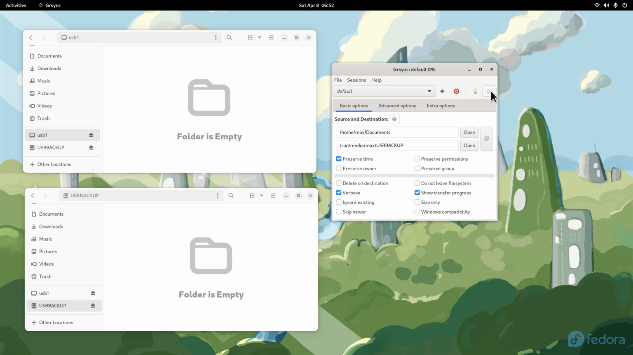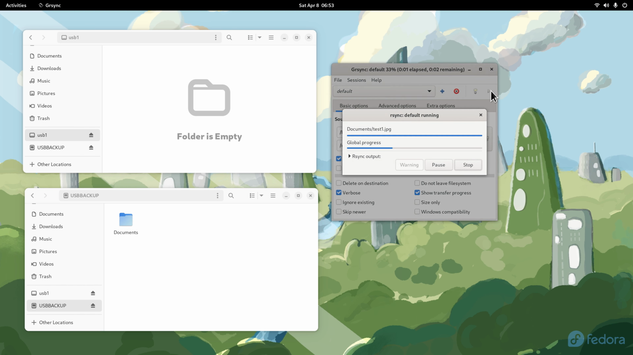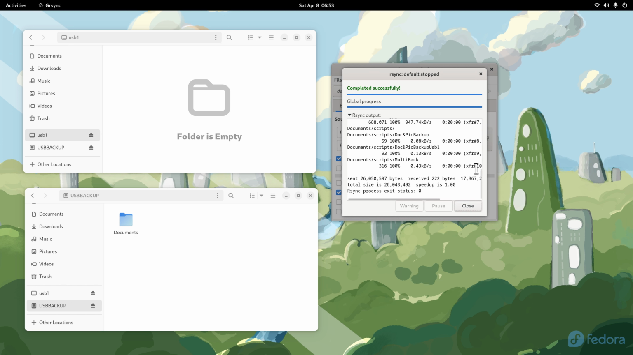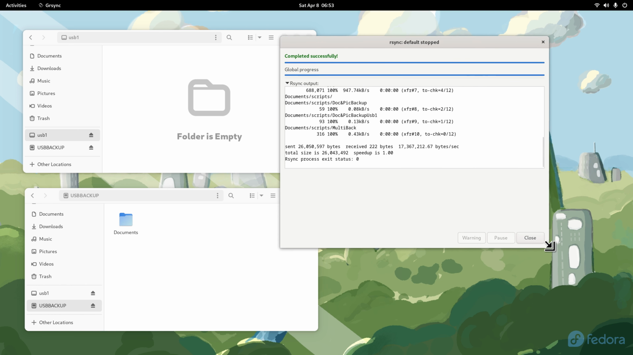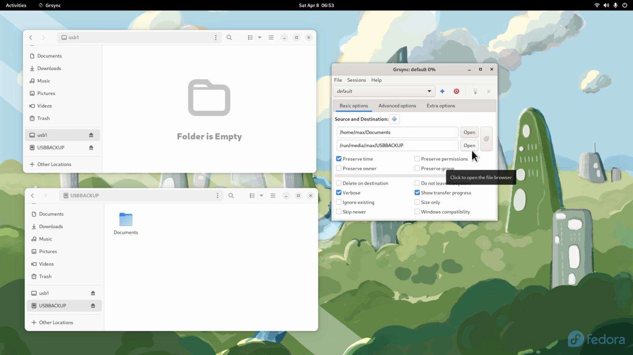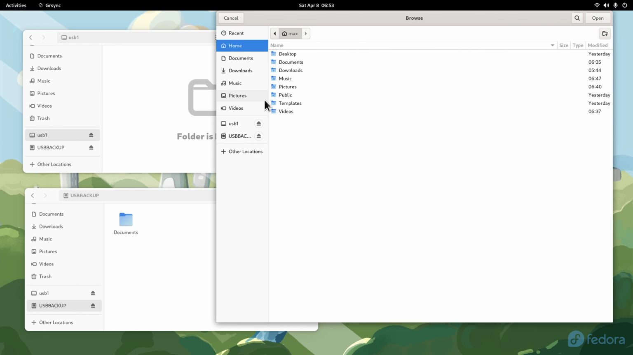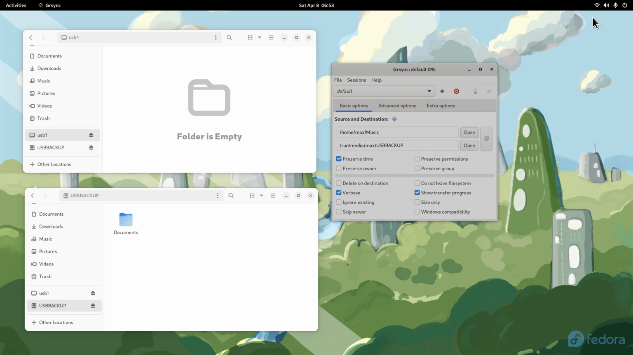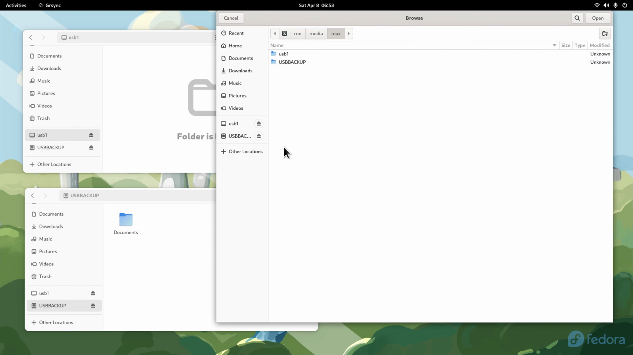So let me do that right now and hit play. So right now you're going to see that it's actually displaying the stuff that it's outputting. It was too quick, but anyways, you could also expand this box out. But the message completed successfully. So let me do one that's a little bit slower, go into that device. Let's do music to the USB stick. That way it'll be a little bit slower.